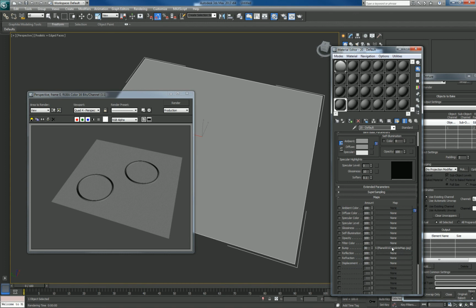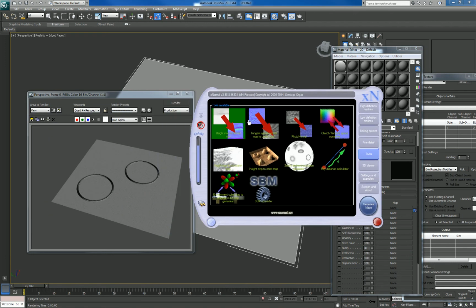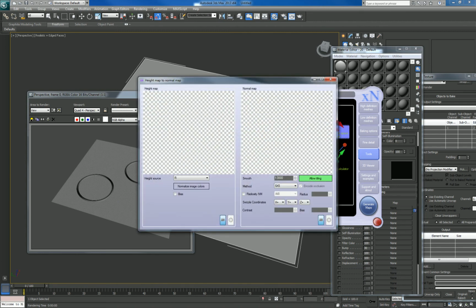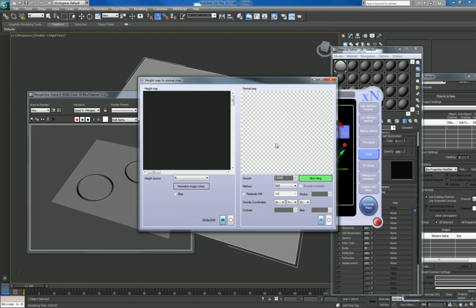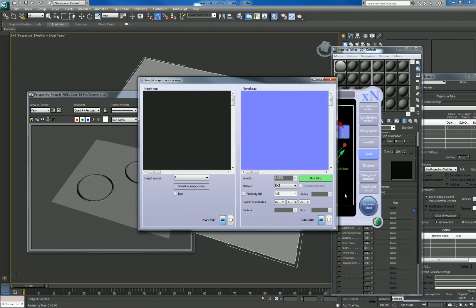I'm going to set this to none, and what we're going to do is use xNormal now to generate the test map. So we got xNormal set up, height map to normal map, we'll select that, and we'll put our little Ringo set here, and we're going to generate a normal map. It's probably easy enough for you to figure out what's going on here, but it's a big map, so we really can't see what's going on here.